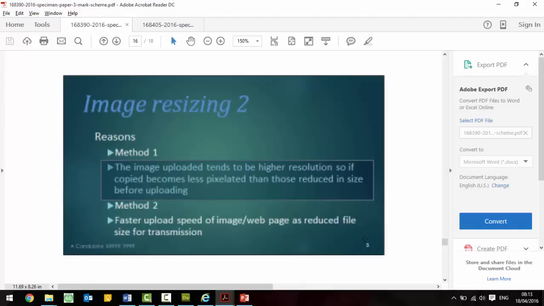In some of the theory notes you've been given, it talks about FTP, which we'll talk about in a separate video, but as you're uploading those files, if they're smaller, then obviously they're going to upload quicker, but the resolution will be smaller.